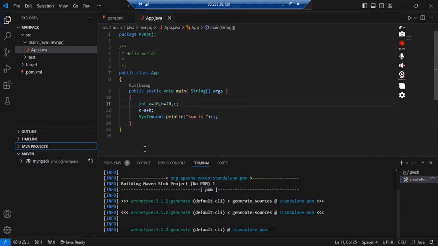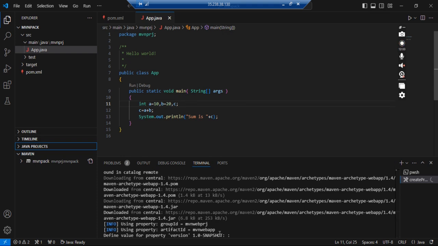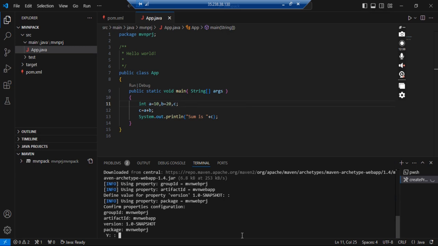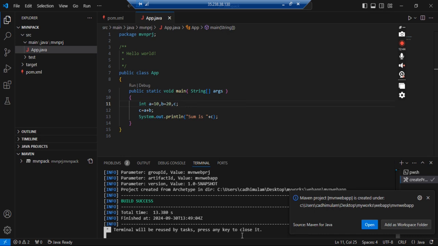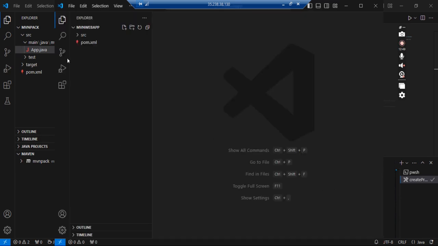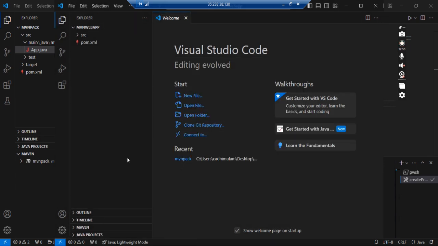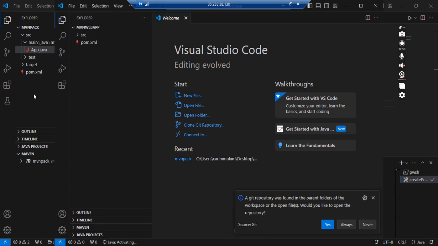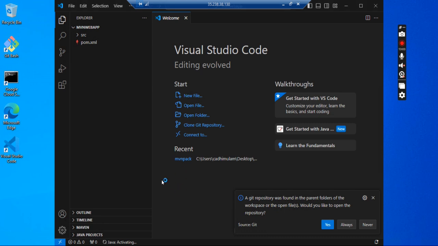Let us see, it will be creating a Maven project. See, a Maven web project is being created in snapshot. Just go with the usual version 1 snapshot, and then packages Maven web project. Build is successful. Terminal is used, and now we want to open this. Just click on open. Yes, I trust these authors. So here we can see Maven web app. This is a Maven Java project. This is Maven pack, which is not required at the moment. We can close this.